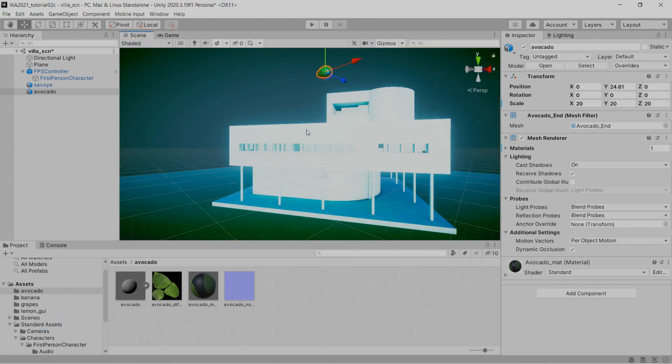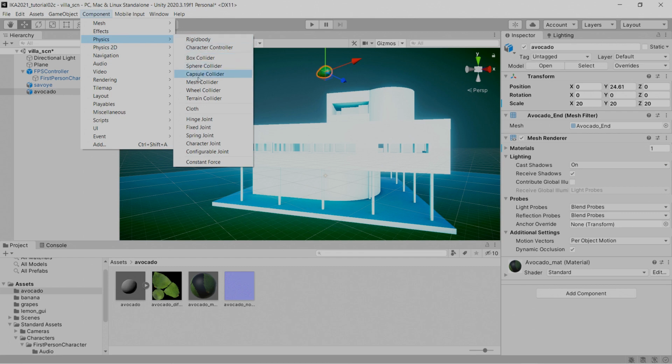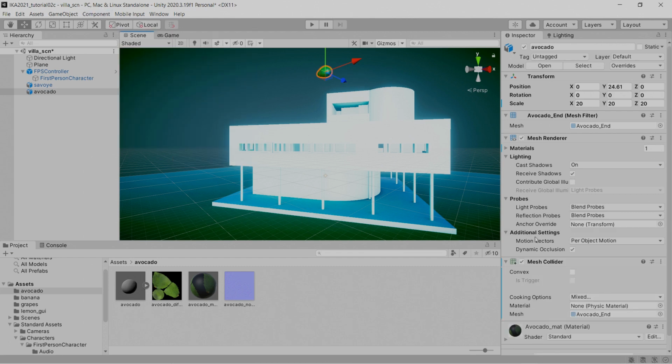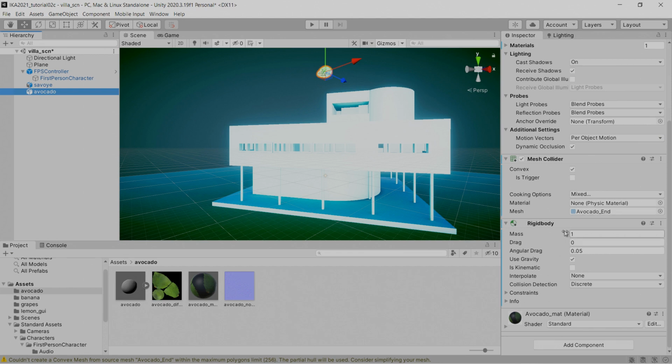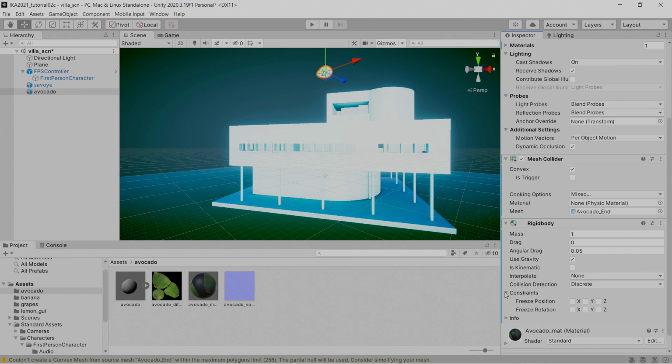It sits there. Now, what we want is for this object to be somehow reacting to the force of gravity, and also interacting with other objects in the scene by being able to bounce off them and essentially behaving like a physical object. So in order to do that, I'm going to add a component called Mesh Collider to it, and I'm going to make sure that I check that it is convex, and then also I'm going to add physics rigid body to it, so you can see that now it has a mass and it has drag and so on and so forth. There are many different properties here.